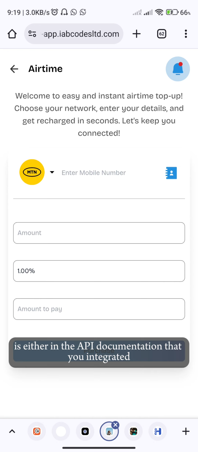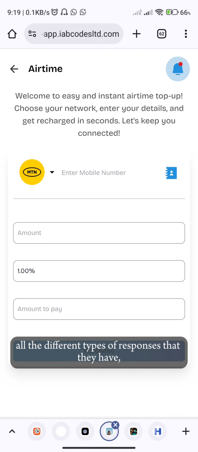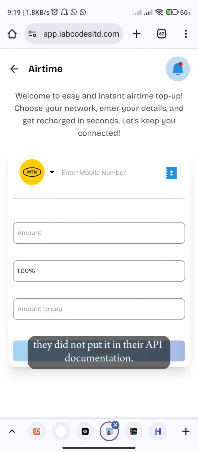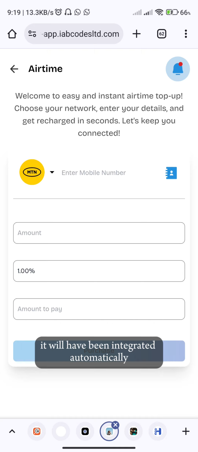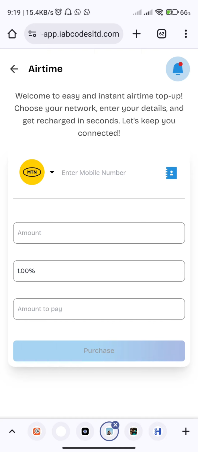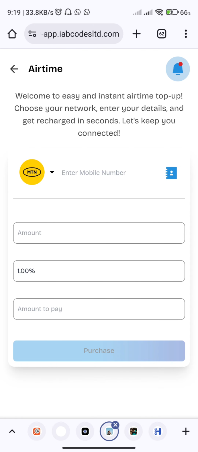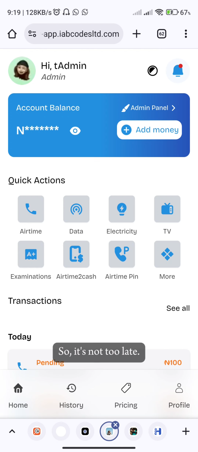That means it's either in the API documentation that you integrated, they did not include all the different types of responses that they have. They did not put it in the API documentation. If they put it there during the API integration, it will have been integrated automatically. But if it's missing in the API documentation, you'll be getting this kind of responses. So it's not too late.